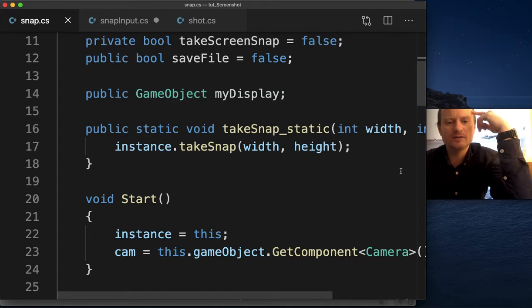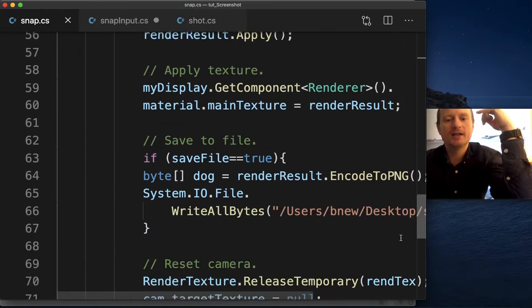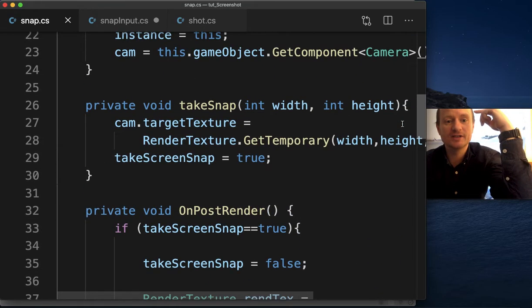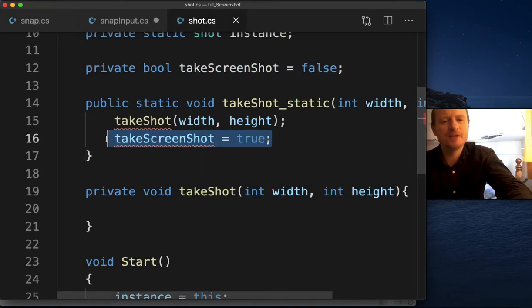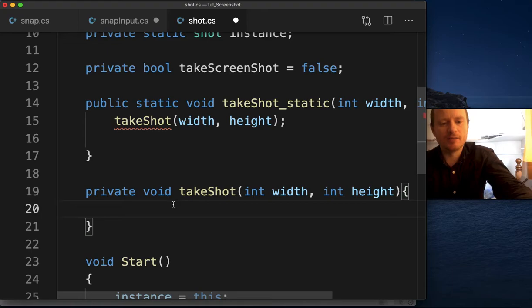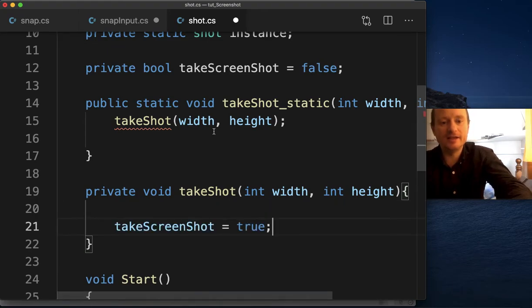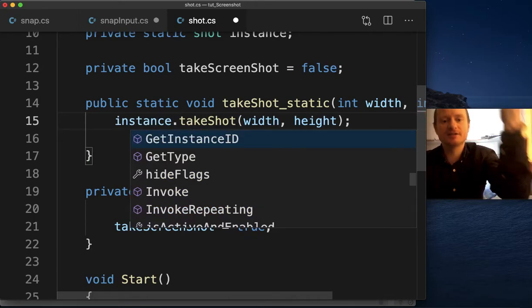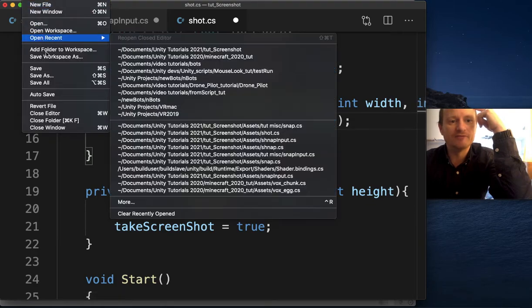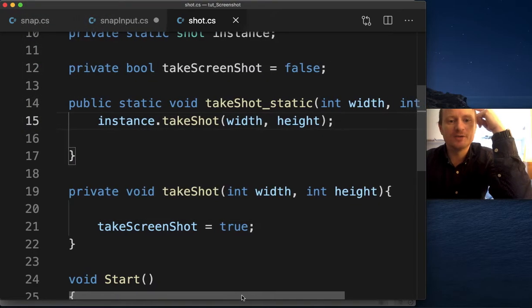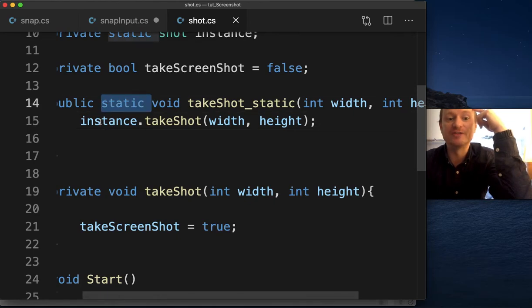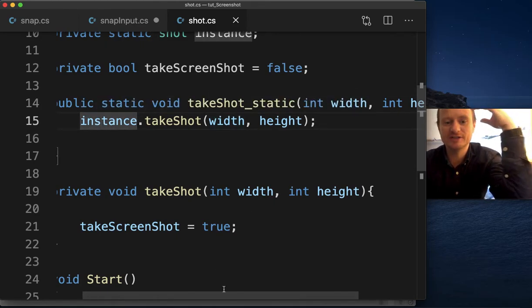Oh, it's here. Instance take snap, and then I guess in take snap or take shot, that's where I want to switch that to true. Apologies. So let's cut that from there and place that in here. And yes, we do need to refer to our instance there, and we can save that. Okay. So in our static function, we need to refer to the instance dot take shot.